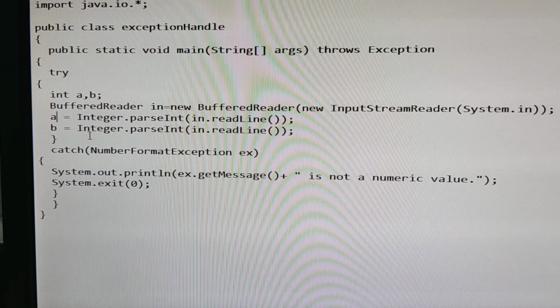Whatever values you have given at runtime should be converted into integers and stored in A and B. Now you need to check that the values given for A and B are integers. If the values you give are anything other than integers, an error should be thrown to the user saying that it is not a numeric value.